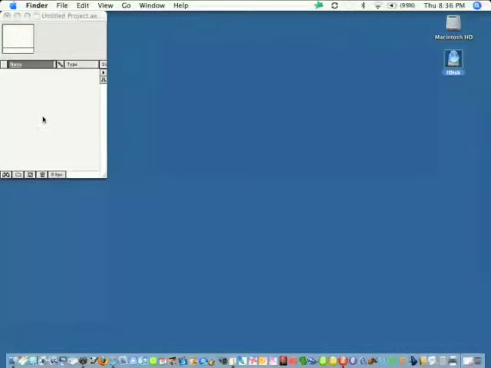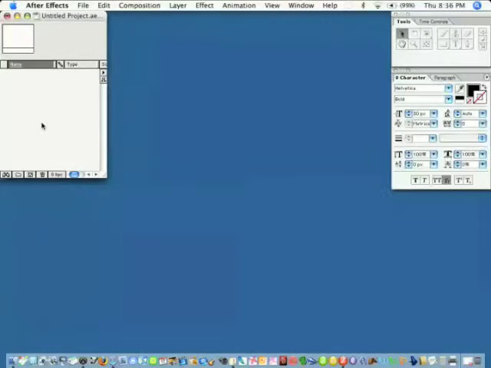So in this tutorial, we're going to be bringing in some text effects that we do in After Effects and import those into Flash. You can do this with both programs, but in After Effects, it's easier to set this up and just bring it into Flash than it is to animate this whole thing in Flash.